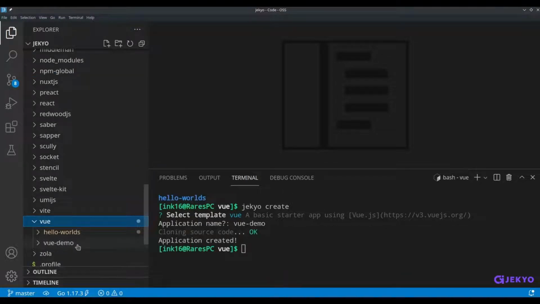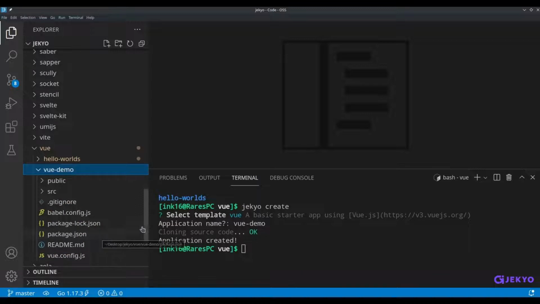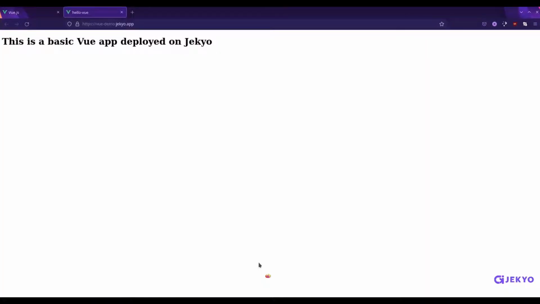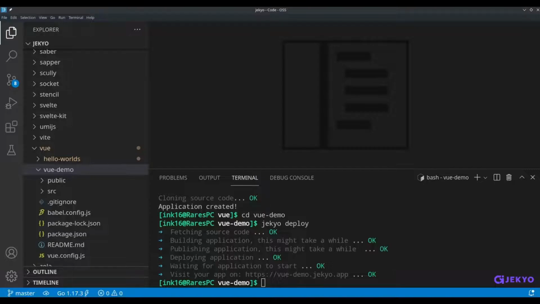And now you can see that in the folder you are working in, there's a new one with the name you've just given and the app inside of it. To deploy this app, switch to its directory and then run Jekyo deploy. Now the app is deployed and you can follow the link to see it live on Jekyo. If you want to redeploy this app after you've modified it, commit your changes and simply run Jekyo deploy again.